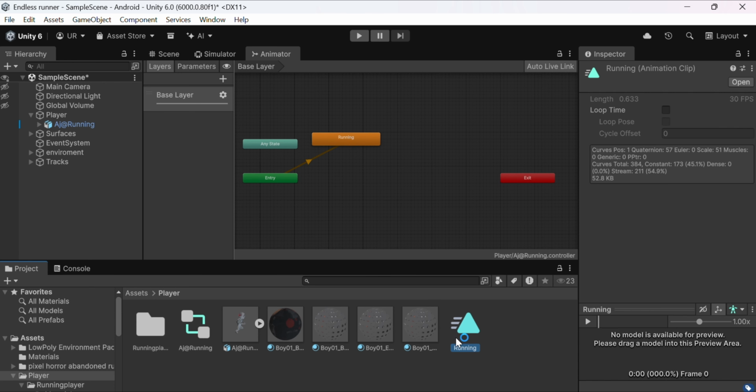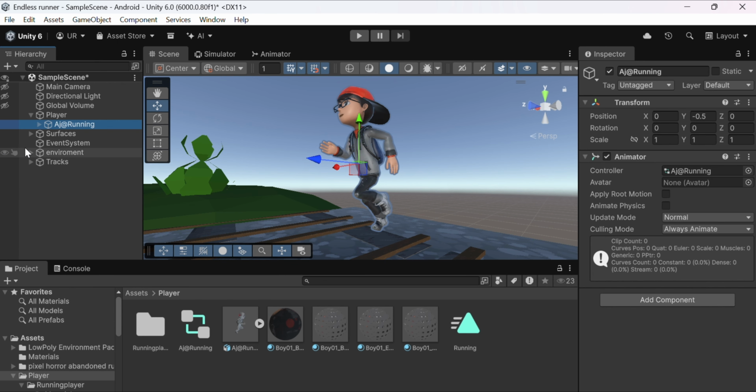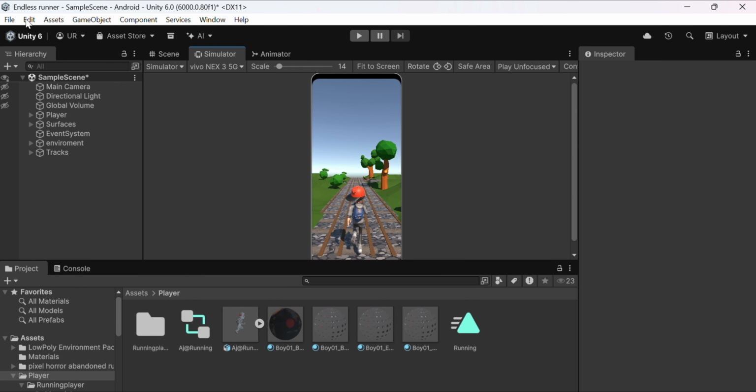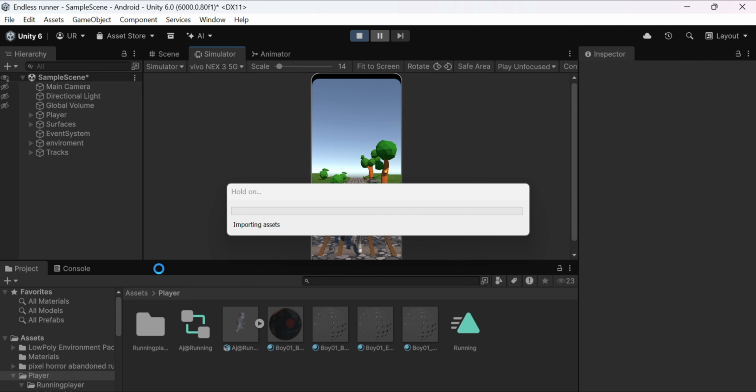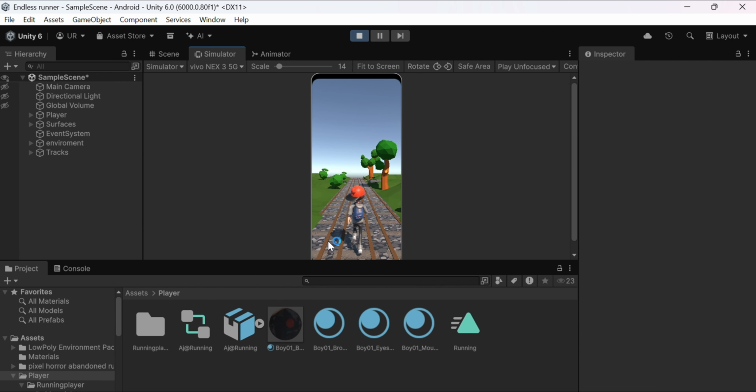Click the running animation and loop time is checked. Let's play the game. As you can see, the player animation is working. Stop the game.